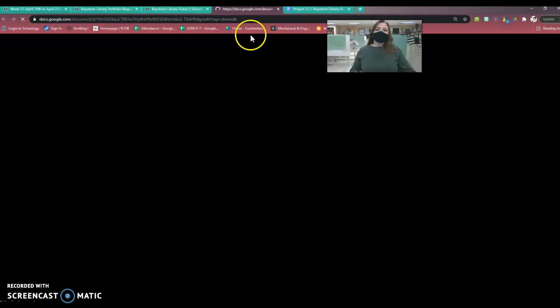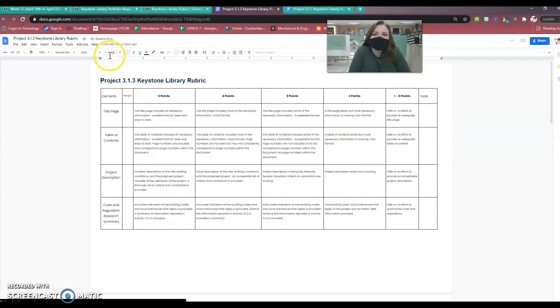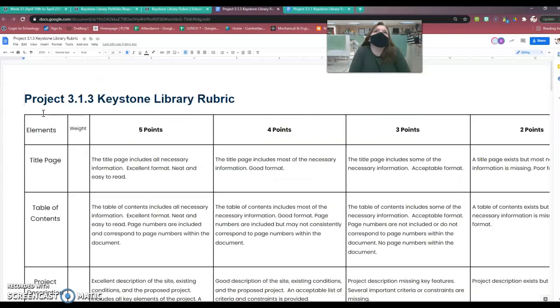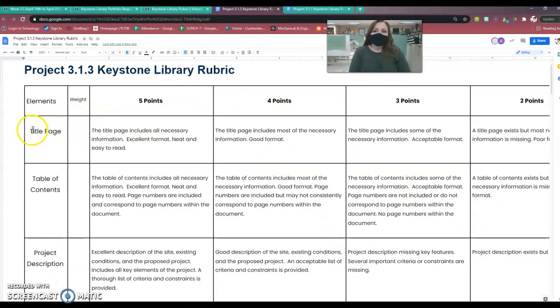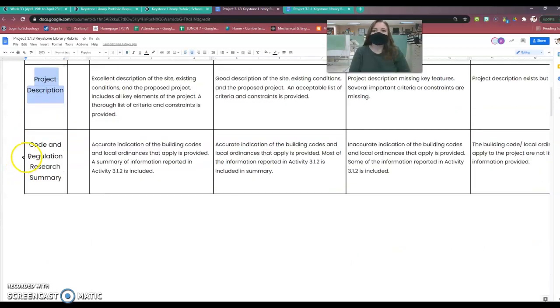Also, go through and check out the rubric. Now, some of the stuff on the rubric I'm not necessarily sure I'm going to be using. I tried to delete the stuff that was irrelevant to us, either because we didn't get to it, or I didn't deem it as important. You'll see here: title page, table of contents, project description. You've got to have a project description. Code and regulation research summary. I think I may have deleted that.